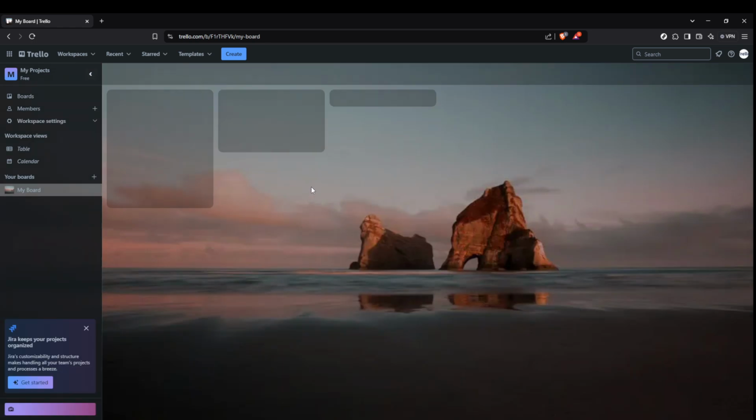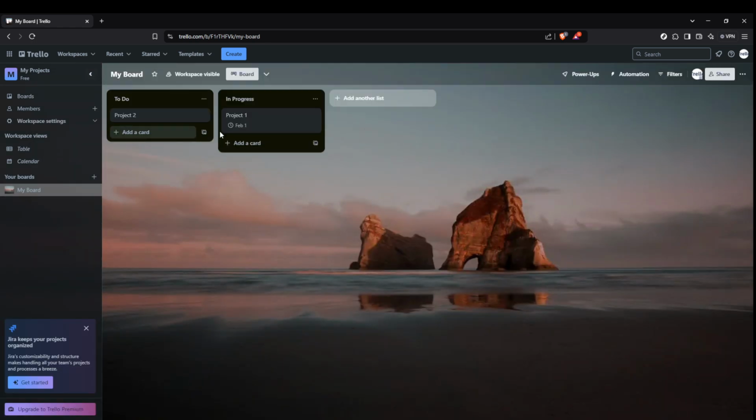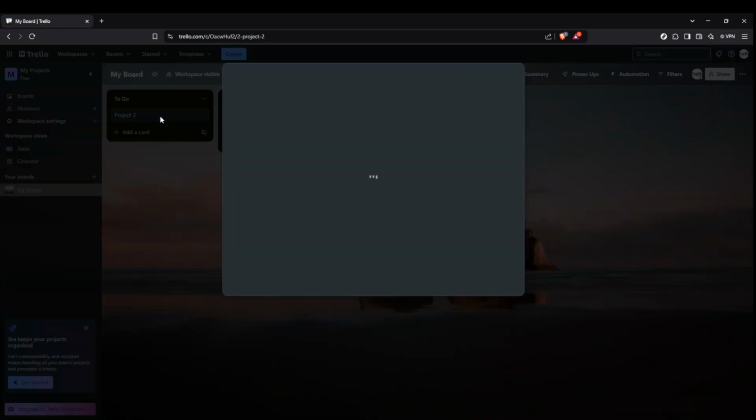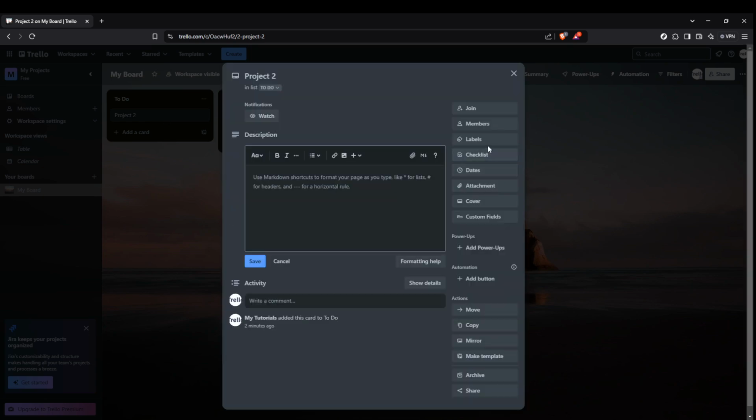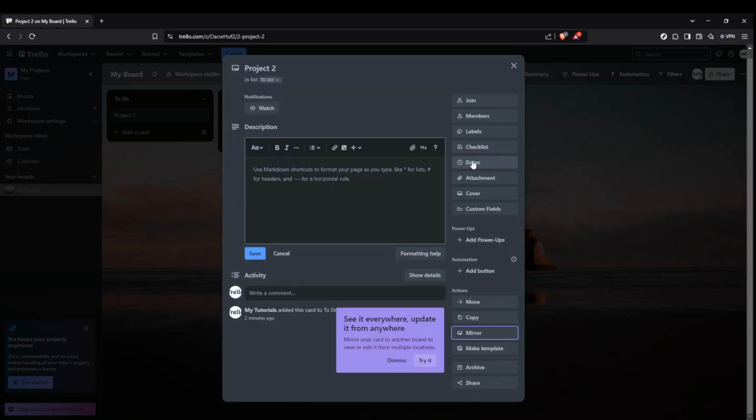Once inside your chosen board, identify the card to which you'd like to add dates. Click on this card to open it. Inside the card's details, you'll see various options to enrich your task's information. Among these options, find and click on the Dates button. This will open the date settings for your card.